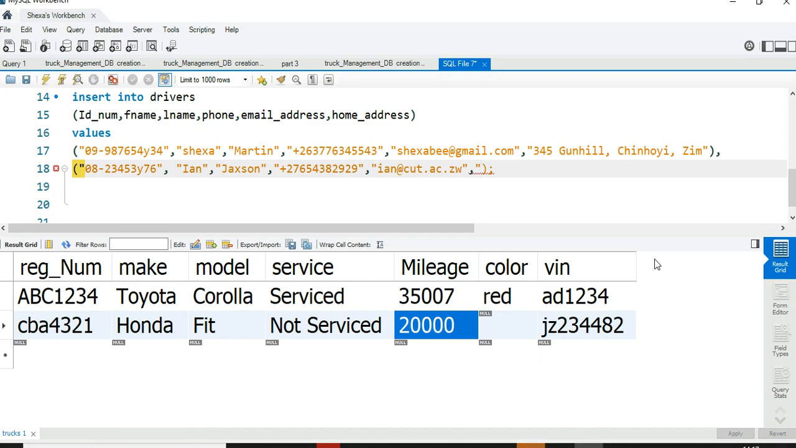And then let's say this one is in Harare, so it's 34 Malta Road, Hetfield, Harare. So you see that's why we want to have a data type that can take more values here, because we have long text. So you can execute this and observe that.